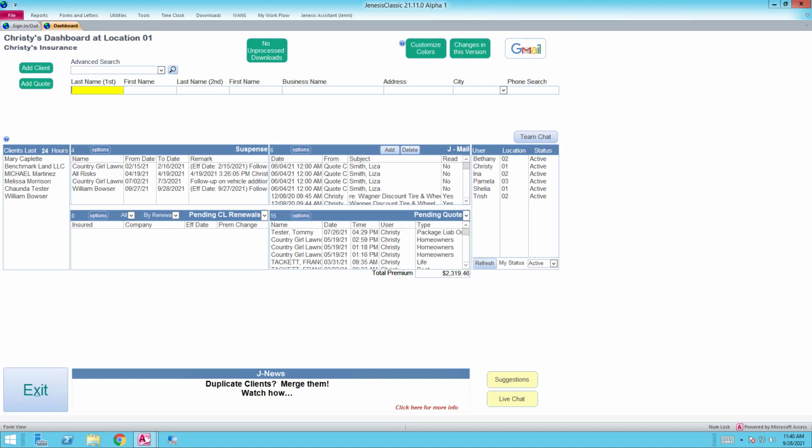If you're doing a conversion from Genesis Classic to Genesis Now, it's important that your policy types match up prior to the final conversion. We have created a tool to make this so much easier for you, and I'm going to show you how to use it. You'll find it located under Utilities.